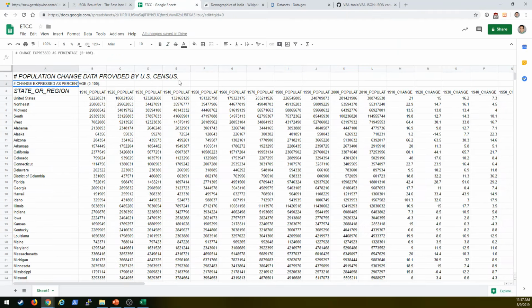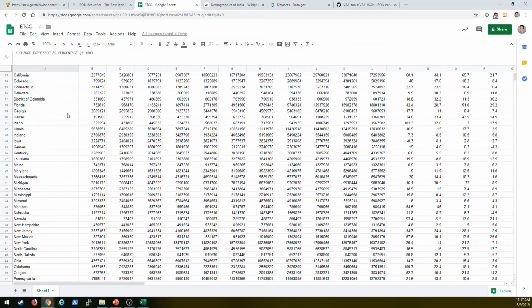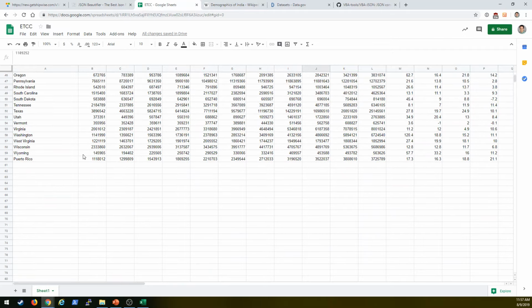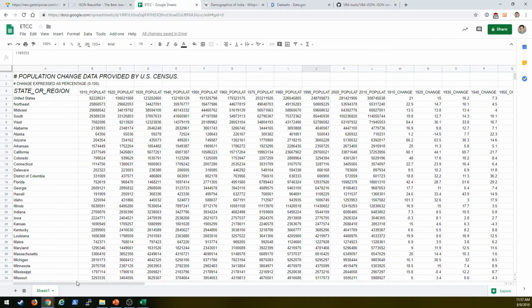Google Sheets just pulls it down. This is literally the CSV file. You can manipulate this data, change the data however you want to display it. It's really, really cool that Google Sheets has this built in.